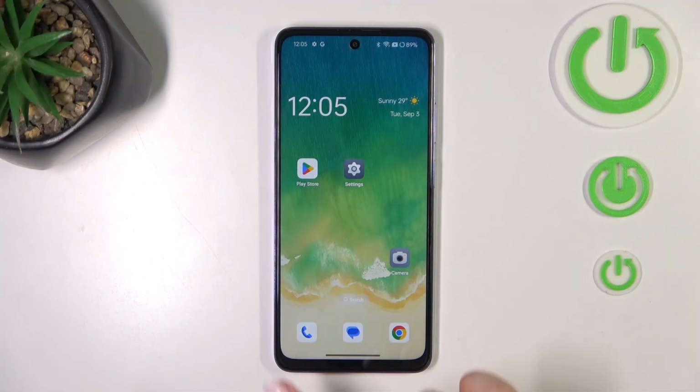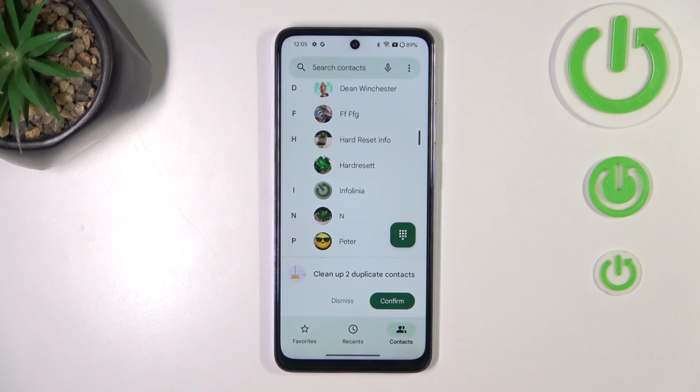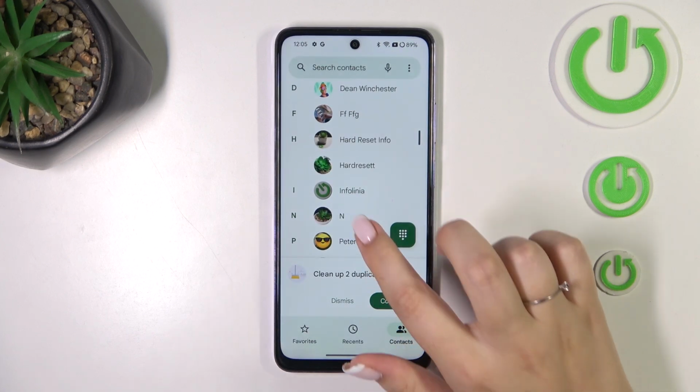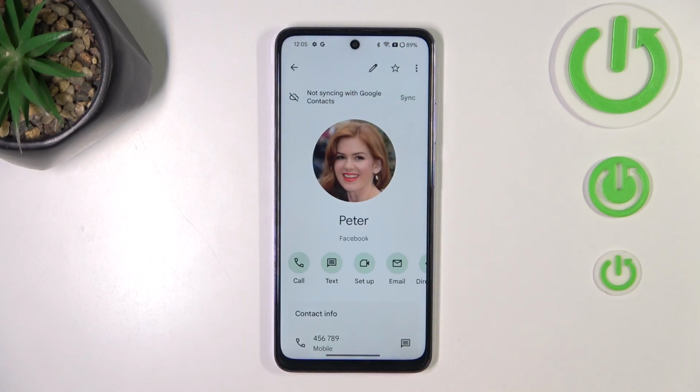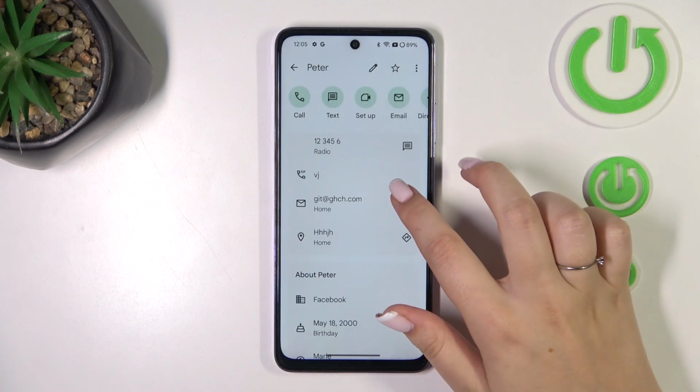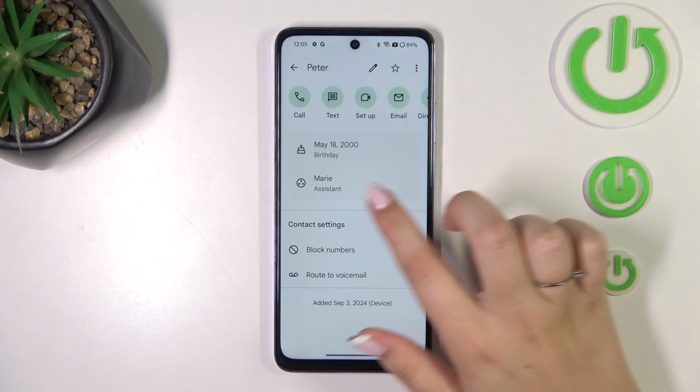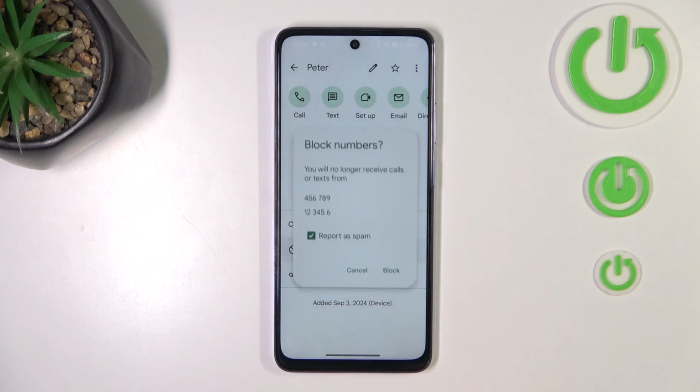So let's start with opening your contact list. We will first of all block the number we've got saved. So let's find the contact you'd like to block, and here all we have to do is to scroll down to find contact settings. Let's tap on block numbers.